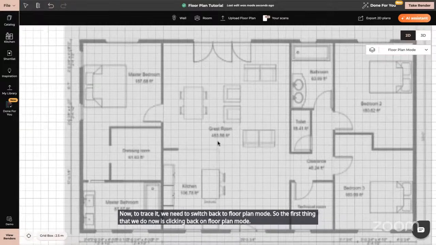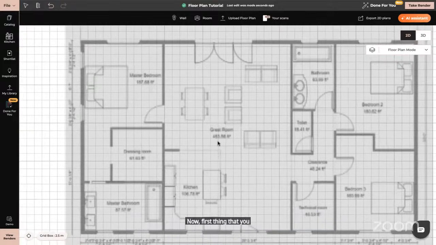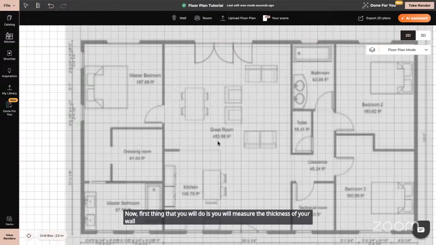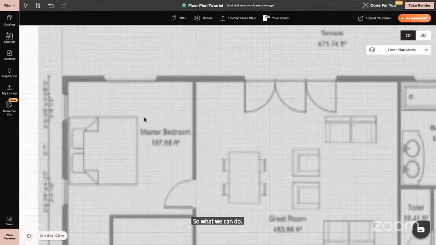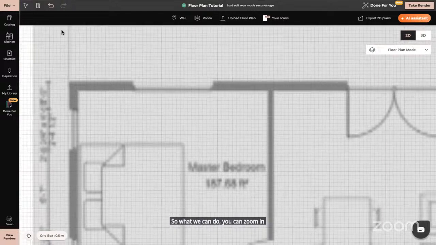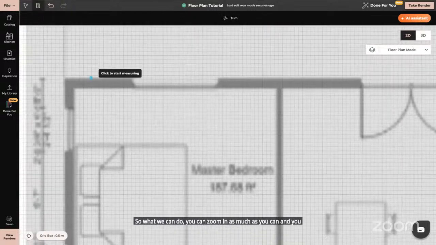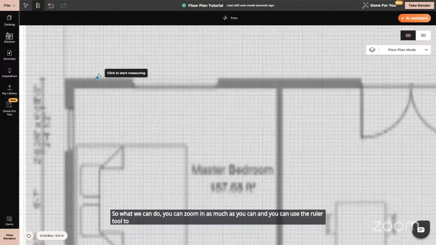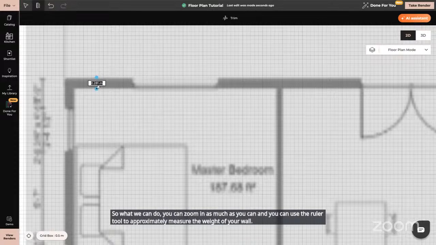Now, the first thing that you will do is measure the thickness of your wall before you start tracing. Because if you have a different wall thickness than you have set here in your project, then that will change your dimensions whatever you start drawing. So what we can do is zoom in as much as you can, and use the ruler tool to approximately measure the width of your wall.